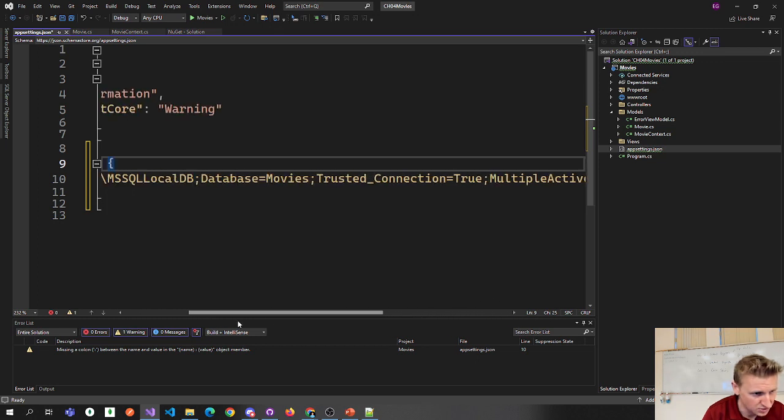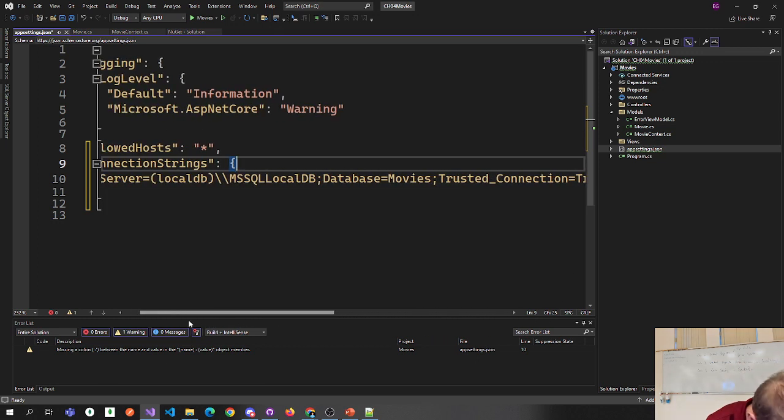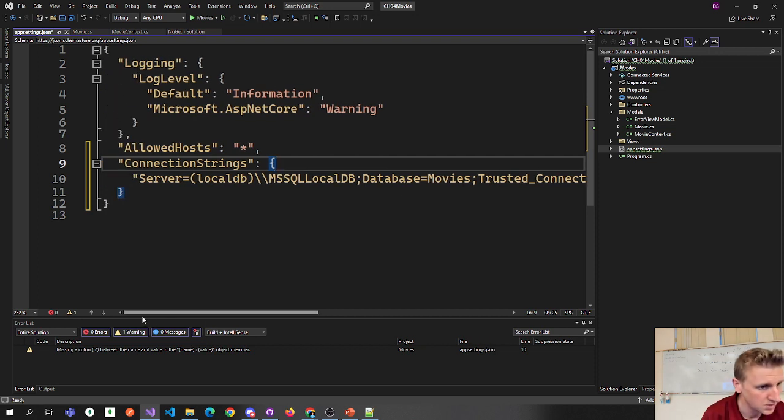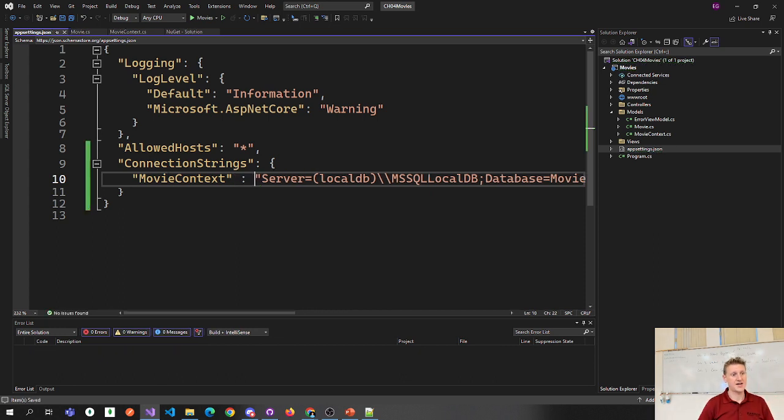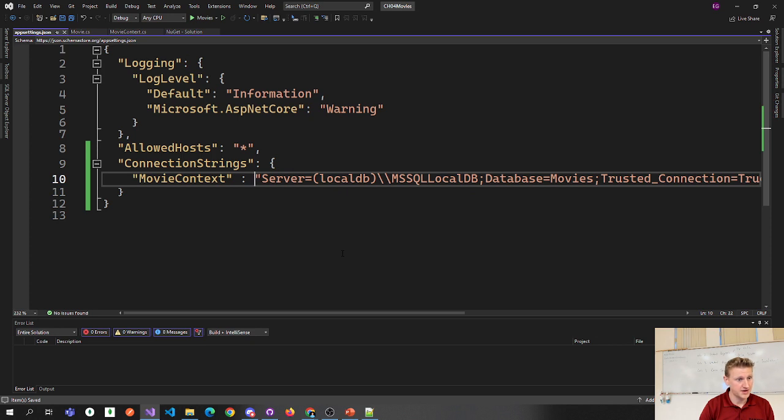Now it does say I'm missing a colon. Oh, there is one thing I missed. Movie context. See, I already lost the dollar because I had a typo myself. You have to add the string movie context and then a colon and then this long string with settings in it. Let me collapse this so you can see it a little bit better.